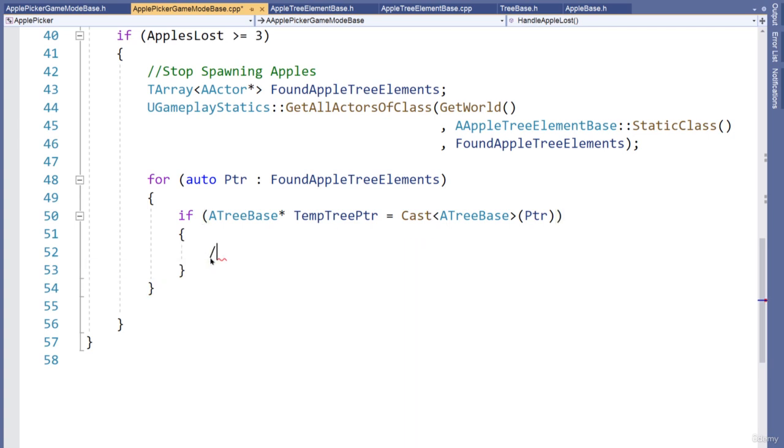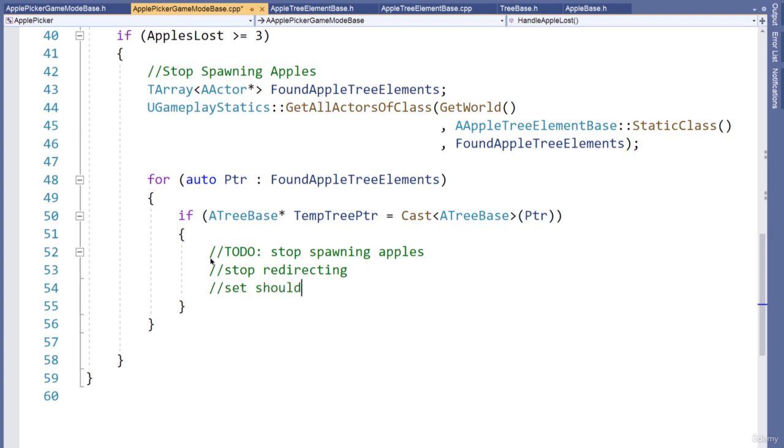I'll actually clean this up too now that we are here. What do we want to do? Well, we want to stop spawning apples as we have done before, but we do quite a bit in that single function, so for readability and maintainability, we may want to separate things out a bit. So I will actually separate things out into separate functions. We want to stop spawning apples, and then the tree should also stop redirecting. So we want to stop the tree, and then we also want to set should move to false.